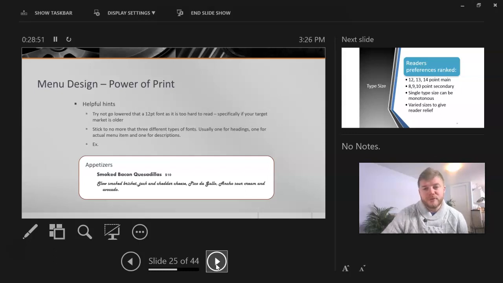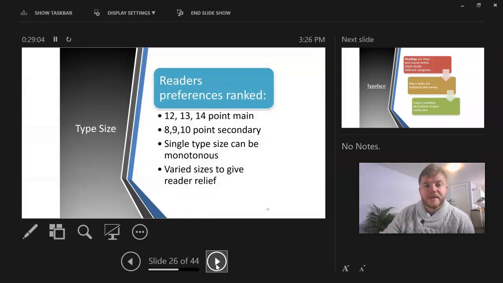You don't want to go too many words, 10 to 15, but slow smoked brisket, jack and cheddar cheese, pico de gallo, ancho sour cream, and avocado. Sounds great. So readers' preferences is 12 to 14 for the main heading. 8, 9, and 10 for secondary. Single type style can be monotonous. So if it's all the same style of font, you kind of get lost. So you want to break that up.